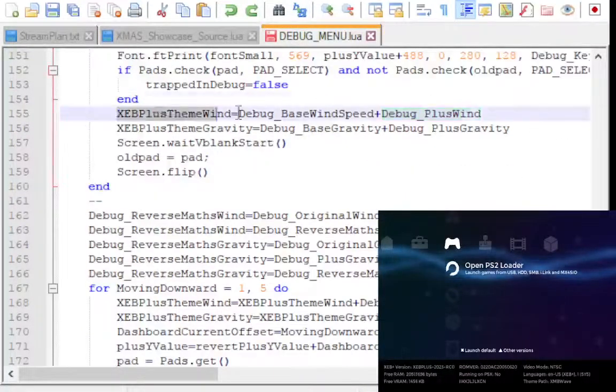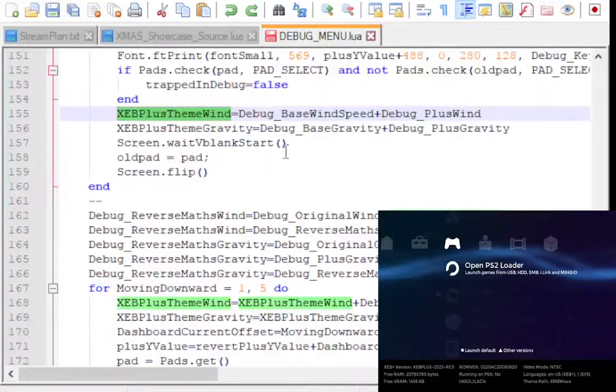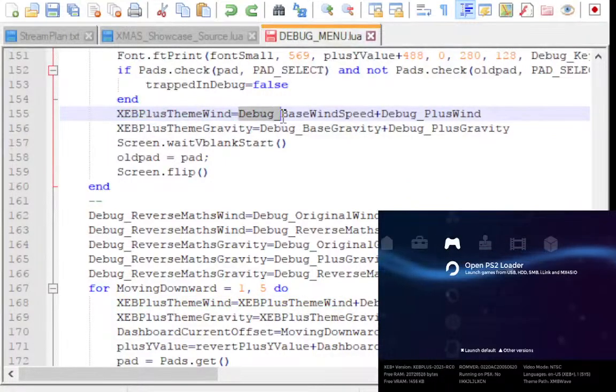And then it will do this here, to modify the wind in the theme. Note that this is the global external debug variable, not the one in the debug menu. The ones in debug are named like this.